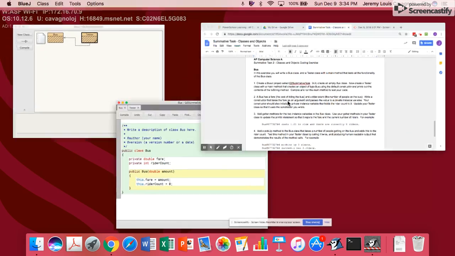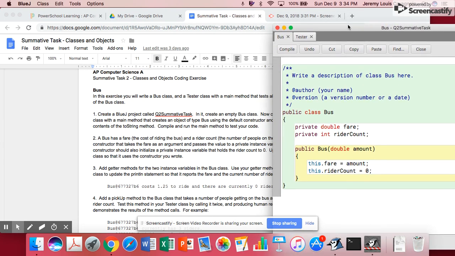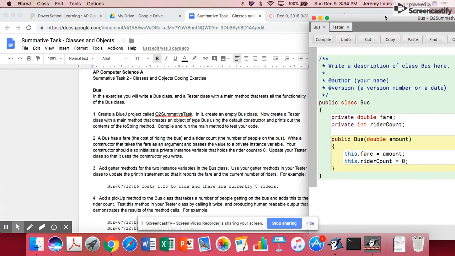So let's just go back to the specification and take a look. Actually, I'll just slide this over so we can see them both. It says a bus has a fare and a rider count. That informs our instance variables. And we're going to write a constructor that takes the fare as an argument. So somebody using our bus class could put the fare right here, and we're going to do that in a minute. And then it passes the value to a private instance variable. That's what this line of code does. It just takes whatever amount was passed and stores it in the fare variable.